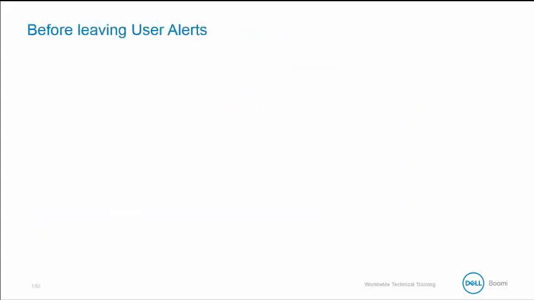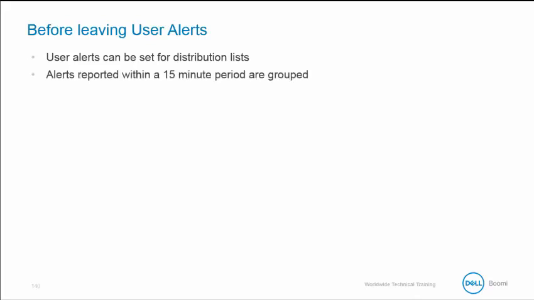Before leaving the topic of email alerts, I want to mention a few quick items. You can set up email alerts for distribution lists if needed. Take a look at the reference guide for instructions. All alerts reported within a 15-minute period are grouped together by event type and sent in one email. Now, when a user sets a time zone on the User Information tab, messages use that time zone for dates and times. Low latency processes do not generate email alerts.